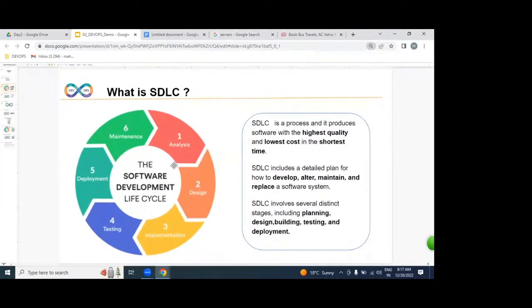Which are all the stages, guys? Please: analysis, design, implementation, testing, deploy, and maintenance. So these are all the stages. By following these stages, we are able to produce a website, meaning an application. How exactly, guys, are we going to do this?